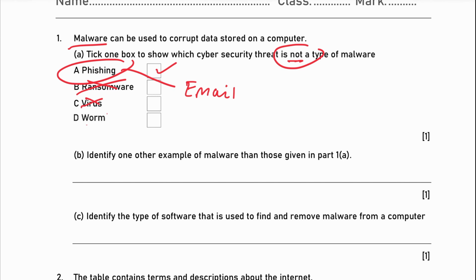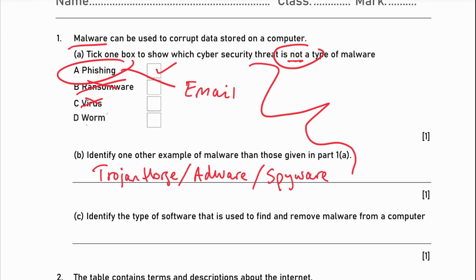Question B, identify one other example of malware other than the ones given in part A. So the ones that aren't mentioned, we have things like Trojan horse, we also have adware, and finally spyware are the cybersecurity threats that haven't been mentioned in 1A. And just a reminder guys, you have to know what all of these types of malware do and be able to explain why they are classed as a cybersecurity threat when it comes to internet safety.